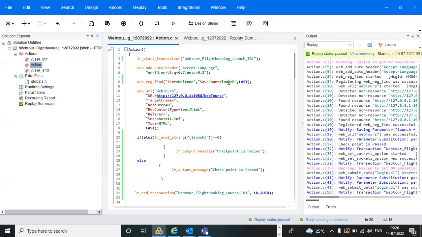And see, launch is equal to, it will count how many times this text is there. So for example, launch is equal to 1. Then what will happen? Then will the checkpoint pass or fail? Fail. Launch is equal to 1, checkpoint is pass. Awesome. So the condition will go to the else condition, it is pass. Maybe launch is equal to 0, then it will execute this section first. If it is more than this, it will execute this one.